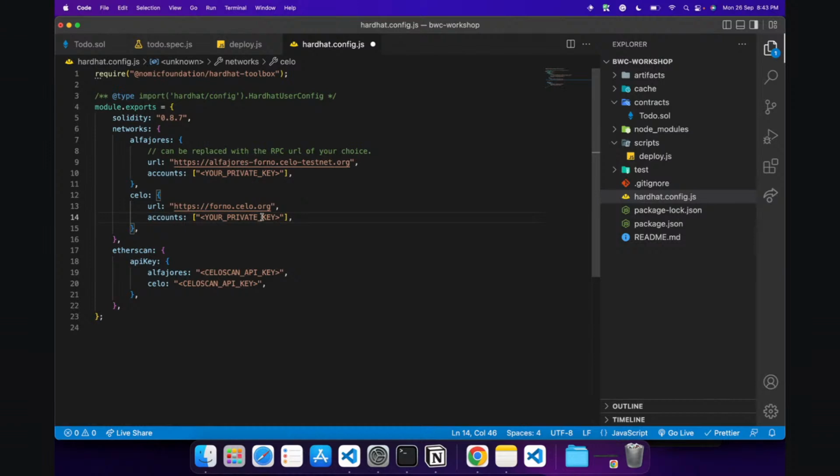So what I'm going to do is I'm going to basically unshare my screen for a while so that I can put in these values here, and then I will show you how we can deploy the contract on the Alfajores testnet and then verify it. Great.